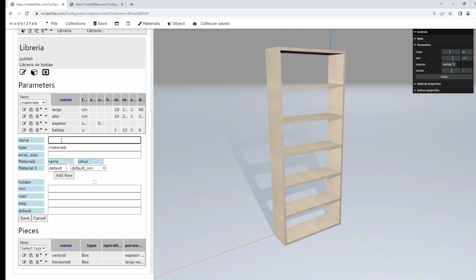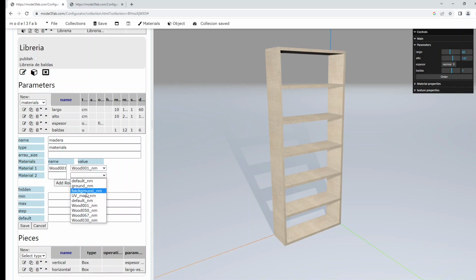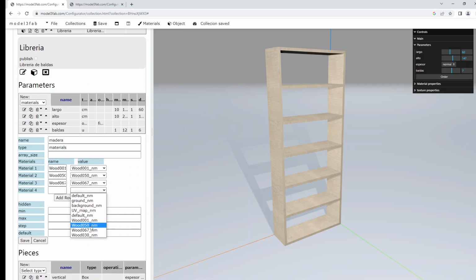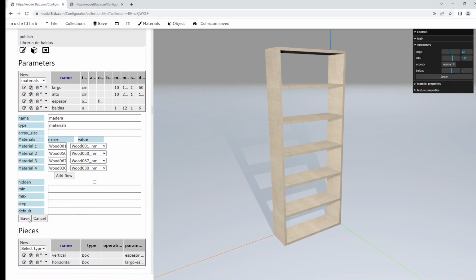We give it a name. In this case, it is going to be that Wood is going to choose, and we choose between which materials the user can select. Let's make it between these 4 woods. We add options. We select the first wood, the second wood, a third wood, and the fourth wood. Here we could change the name that appears to the user in case this is an internal name. We save and visualize.